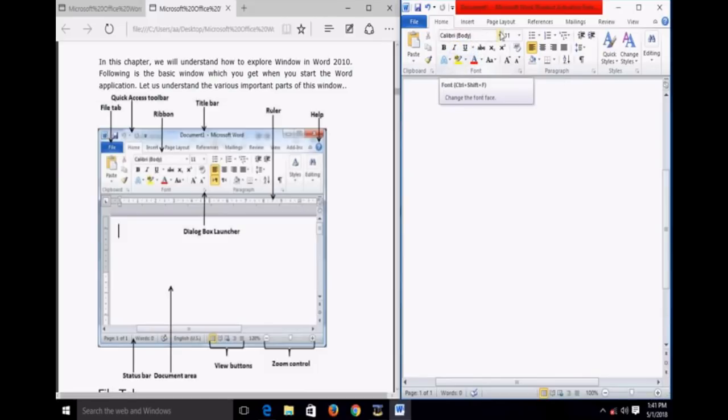This is called the ribbon, this red portion. This is called the title bar. Here I just removed this ruler, but it looks like this. If the ruler is activated, then it looks like a ruler here. And this is the help option of Microsoft Help. If you have any problem, you can get help from there if you are online.